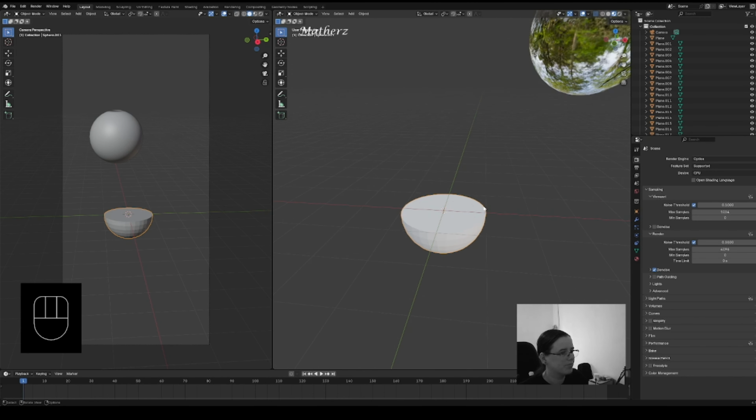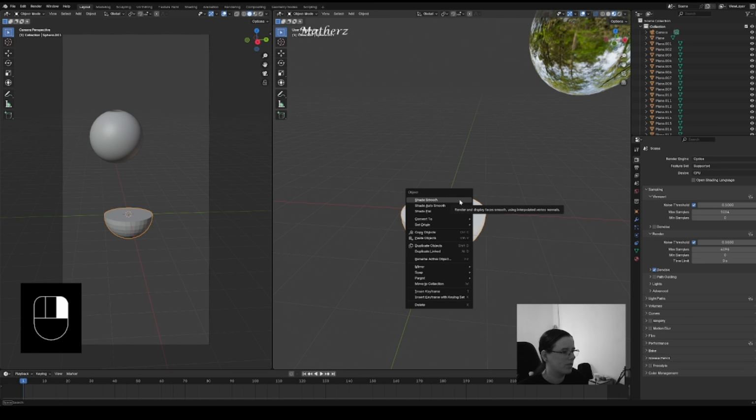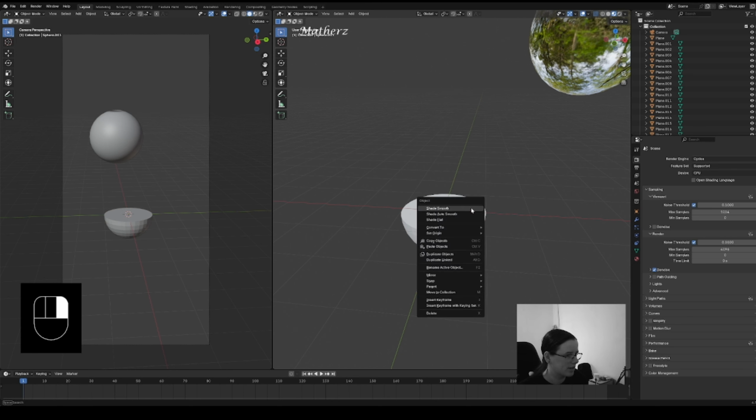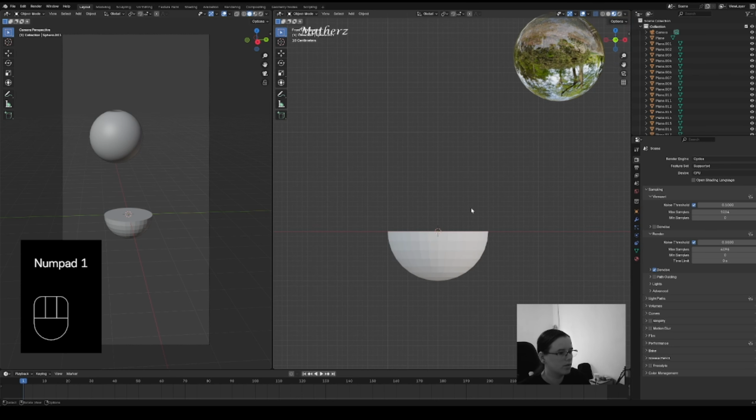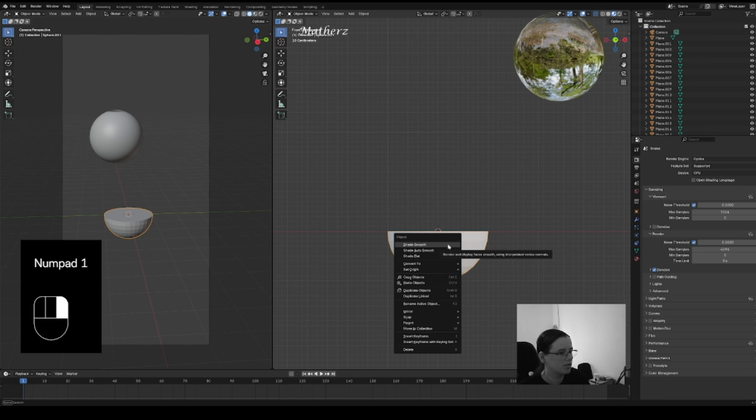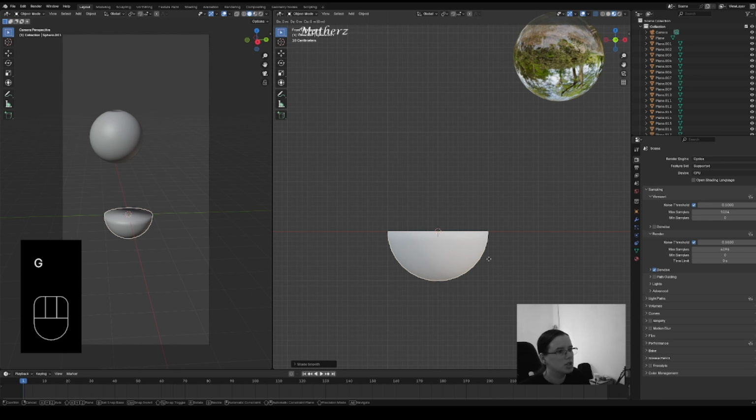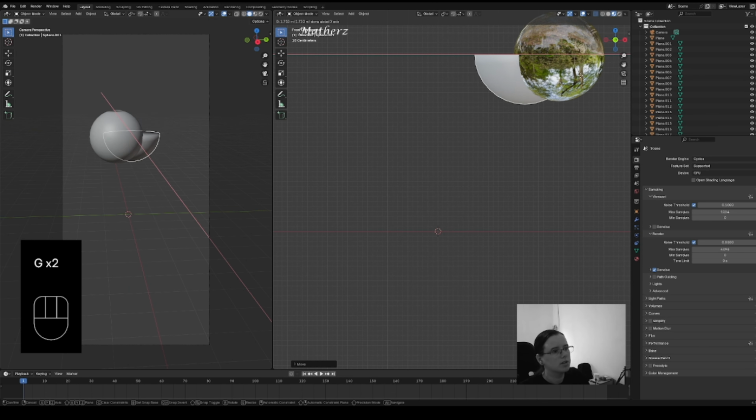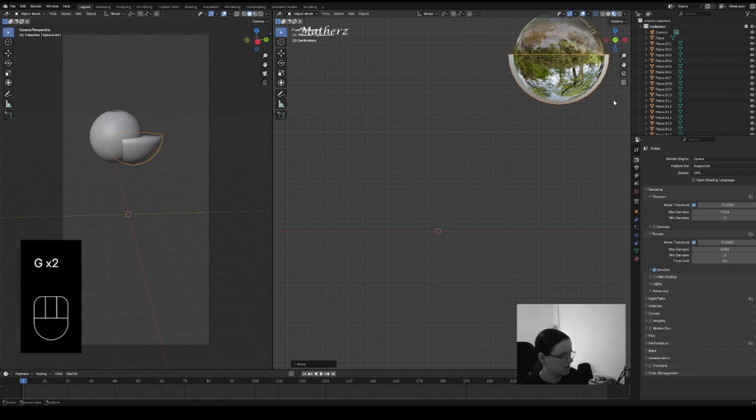Object mode. To be honest with you, I think it would have been better to have the sphere right there, but it is what it is now. So we're going to go shade smooth. I'm going to just go to the side view right here. Let's go shade smooth again. G, bring it up. G to the side right here. Scale it in.